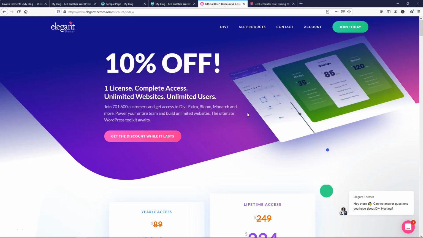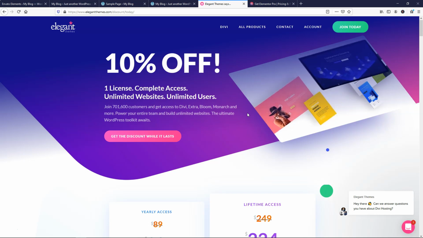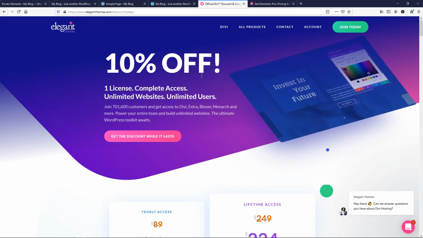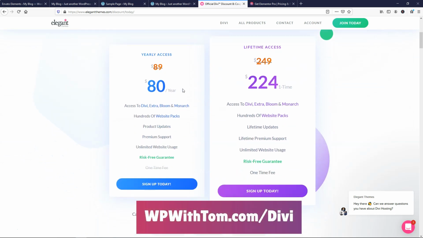that Divi has their pricing structure set up and the fact that Elementor offers a free plan. So right here, you can see this gives you 10% off, and this is with wpwithtom.com/Divi to get you 10% off of the plans. So that is why the pricing looks a little bit lower than normal because of my link below. Now, Divi has two different options here.